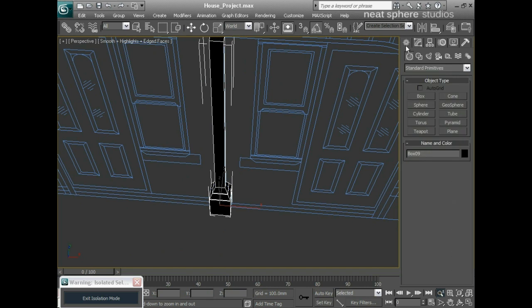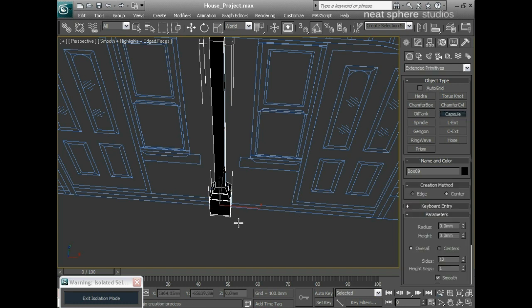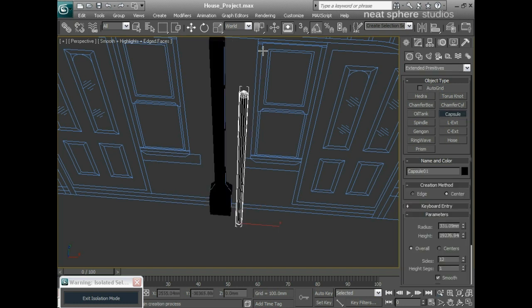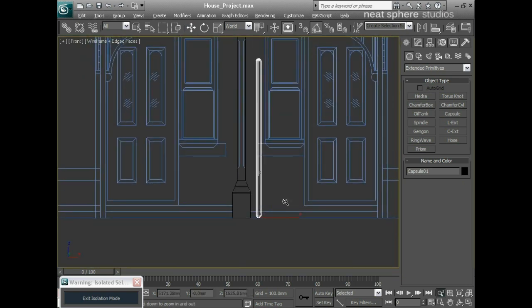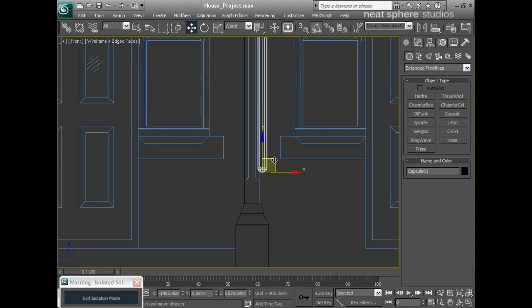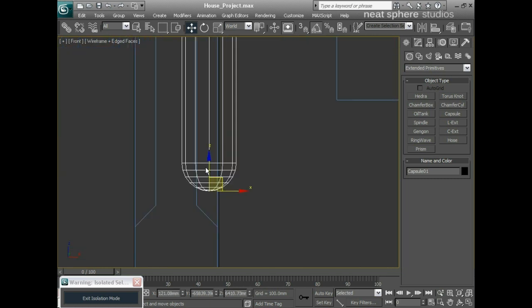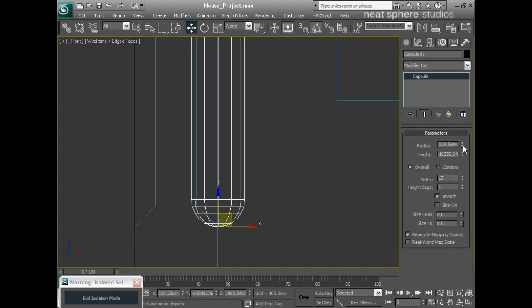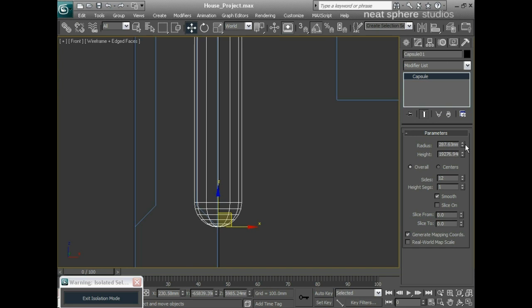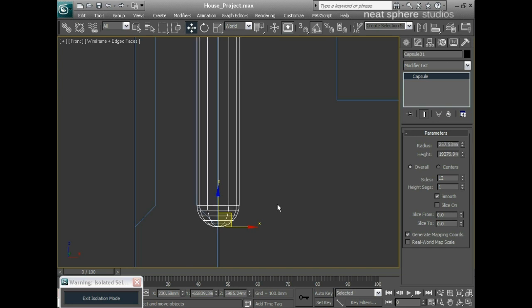What I'm now going to do is create an extended primitive, which is going to be a capsule. There we go. So I'll create a little bit of a capsule there and pull it up, and in this view I'll place my capsule. Now this is the cunning bit. I'm going to place it about there, and I'm going to reduce my radius so that the radius matches what we've got in the drawing.